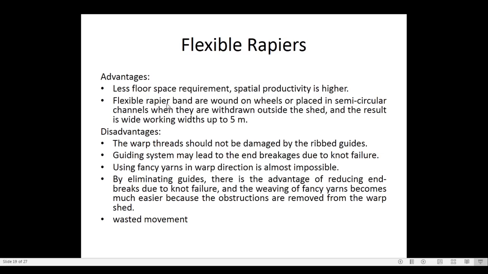Flexible rapier bands are wound on wheels. So the flexible rapier band is flexible. Winding of the band on the wheels and unwinding take place. As the wheel moves clockwise, winding of the band takes place. As the wheel moves anti-clockwise, the band is released and the rapier band goes into the shed.